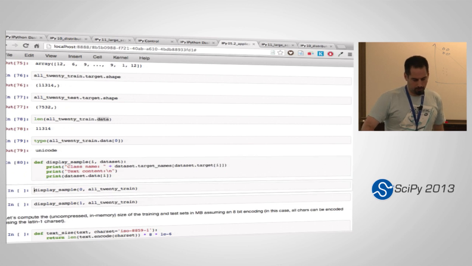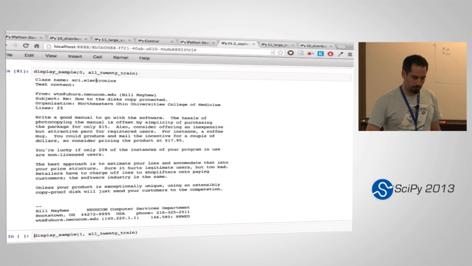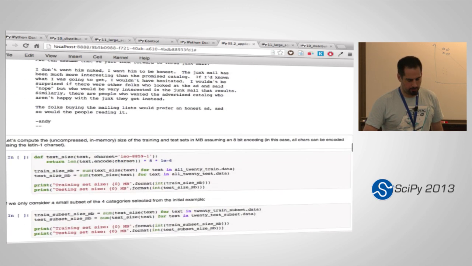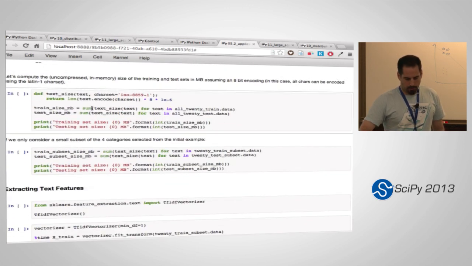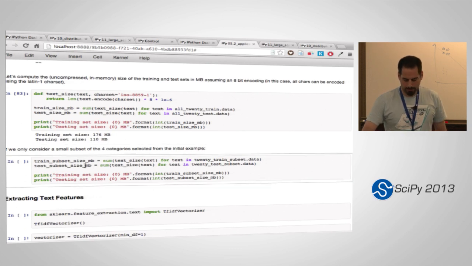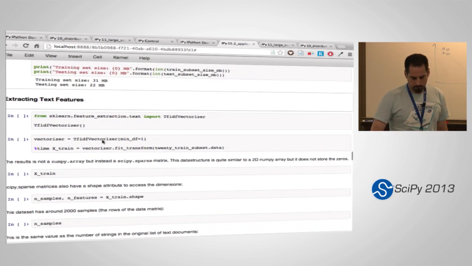Here I defined a small utility function to display the first post. It's from the SciElectronics category, and here is the text. So this is the label, and this is the input. I have many other posts like this. I can also use those 2 utilities to have an idea of the global size of the training set. It's 100 megabytes actually. For the 4 categories, I just have a subset, so it's much smaller and it's faster to train on those.